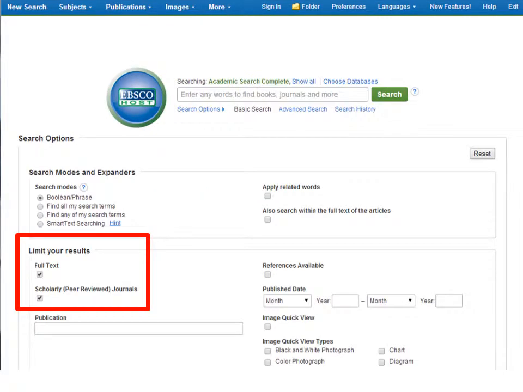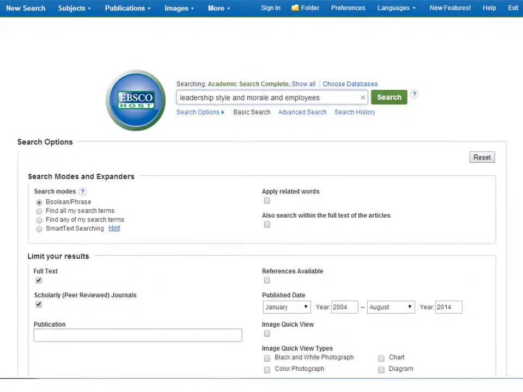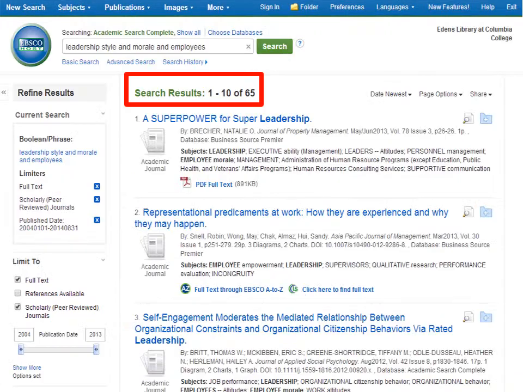As with the ABI Inform database, you want to make sure that you first checkmark the full text box as well as the scholarly peer-reviewed journals box. You can also set your date span as well. And now we're ready to start searching. Let's stick with our original search of leadership style and morale and employees. Right away, we can be pleased with the number of results. 65 is a very manageable number.